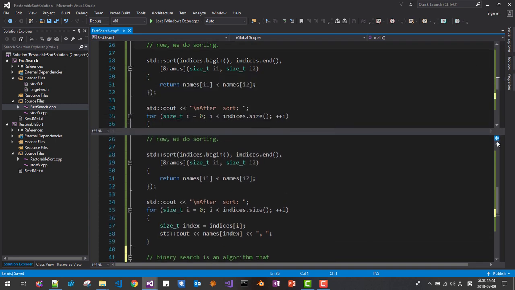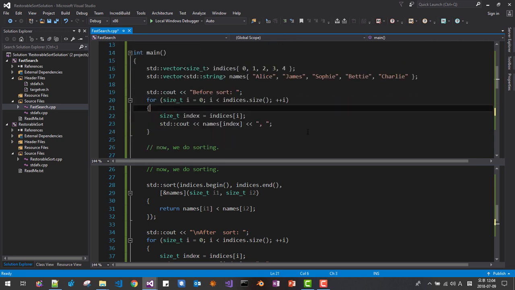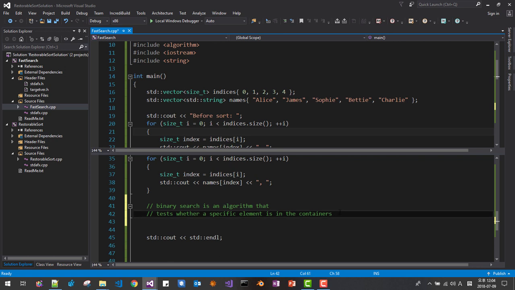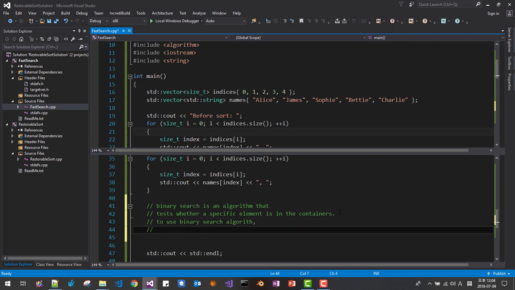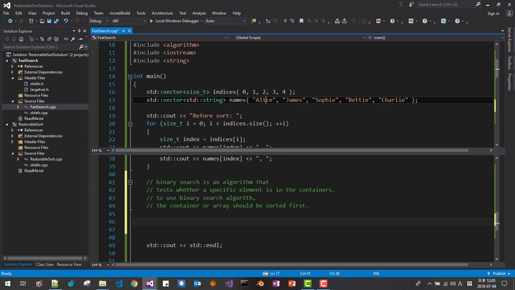I will split the screen like this. Currently we have Alice, James, Sophie, Betty, Charlie. To use the binary search algorithm, the container or array should be sorted first. Now we are trying to check, for example, whether Betty is in this array, in this vector.